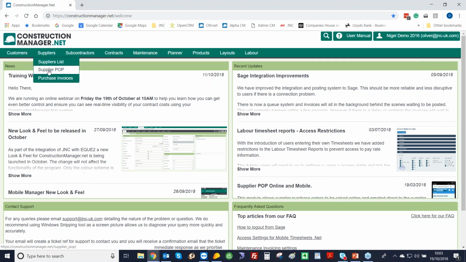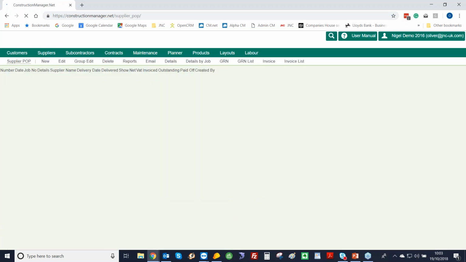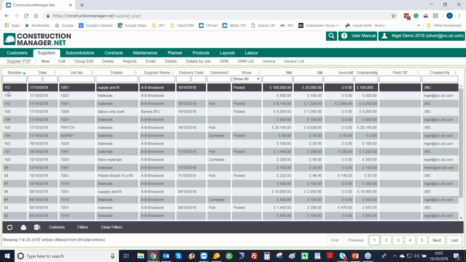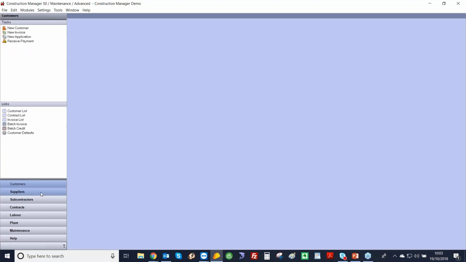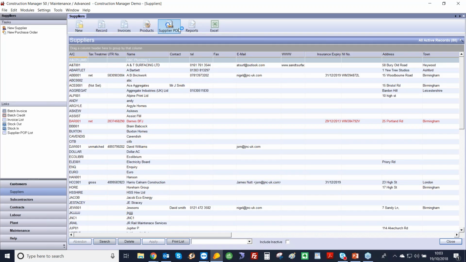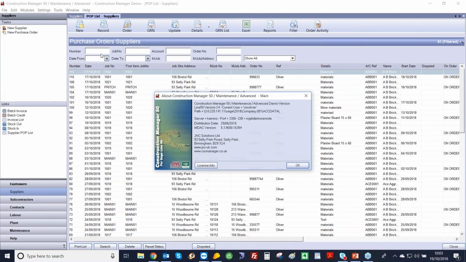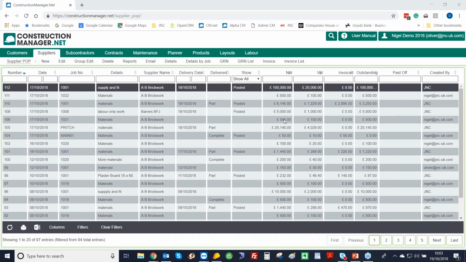the purchase ordering. Very similar to the supplier purchase ordering on the desktop version. We simply go into supplier pop. The way that we've developed this technology is that it still uses the same database. Here, my last purchase order number was 112. If I go into the desktop version and go into my suppliers and supplier pop, it should use the same numbering system. And a rookie mistake, have I opened up the wrong data? No. I'll come back to that in a second.